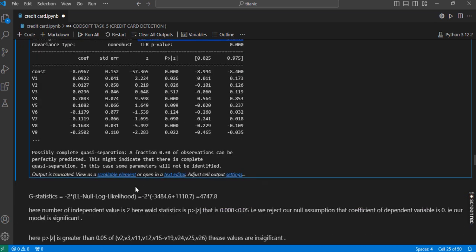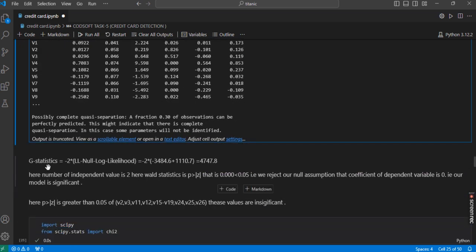This is our regression variables with their coefficients, and this is the probability value. So this is the G statistic. We check whether the model is best fitted or not.